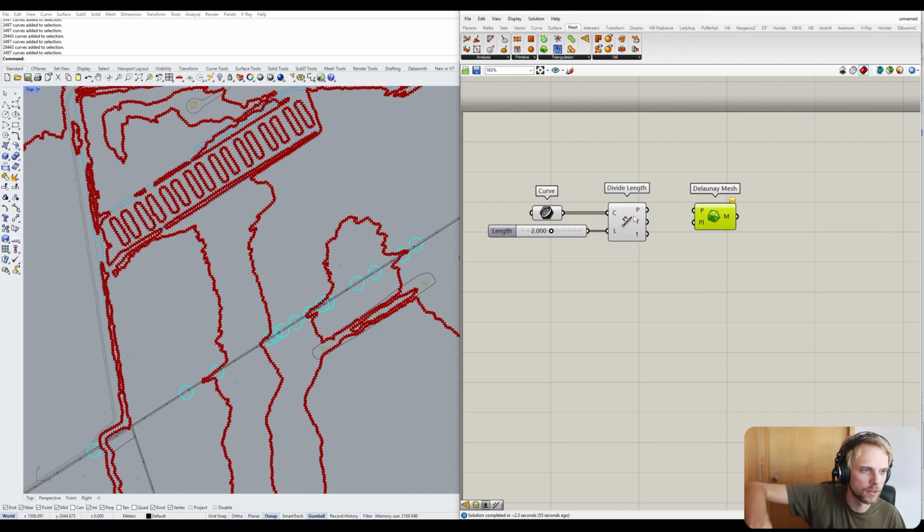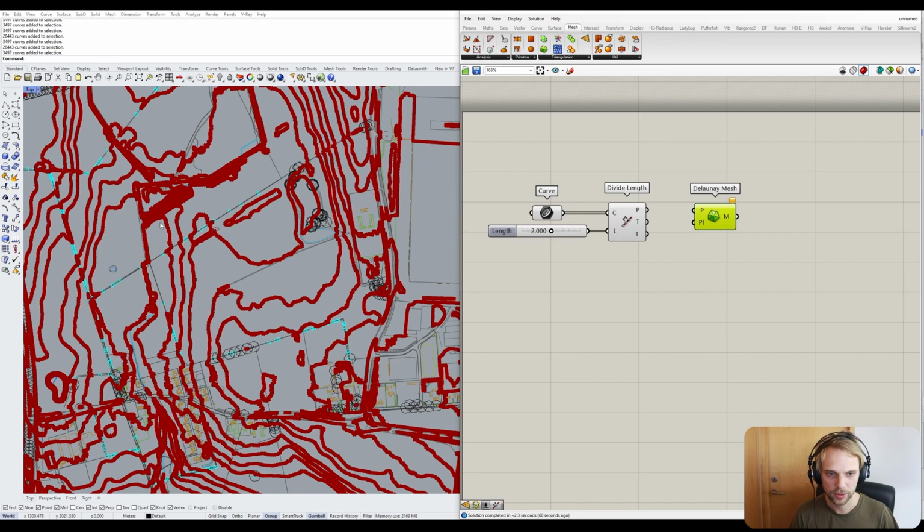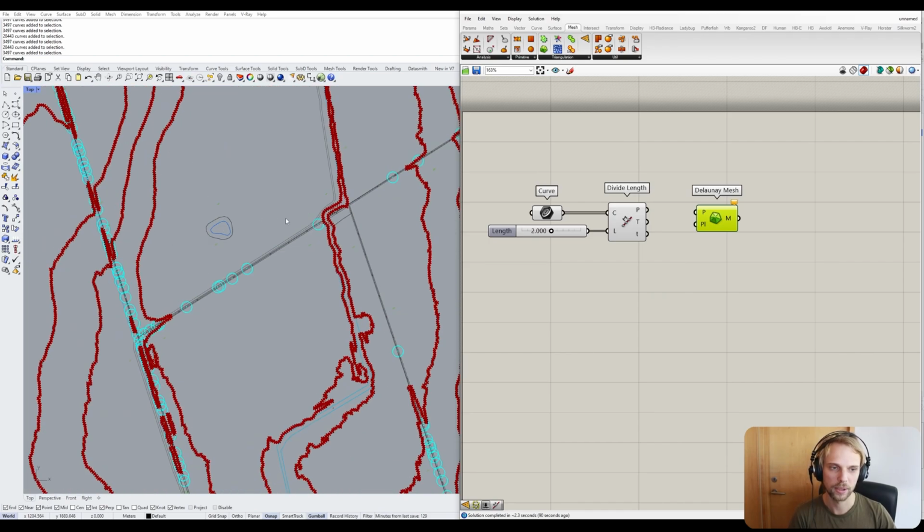First, we need all of the points to be in the same list. Right now, they are not. The way this works is when you divide each curve separately, it's going to create a separate list of points for each curve, which live in their own little world, and you have a bunch of these lists. You don't want that. You want all of them to be in one big happy family list, and then the Delaunay mesh will be able to create a triangulation between them.